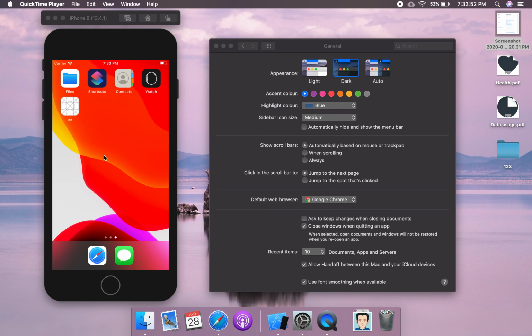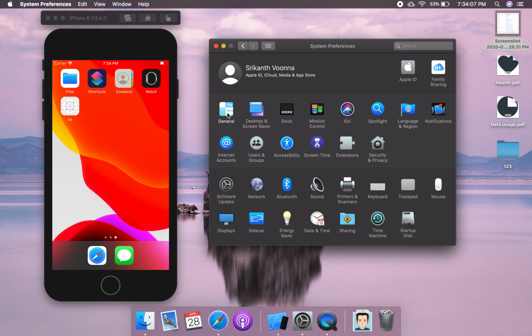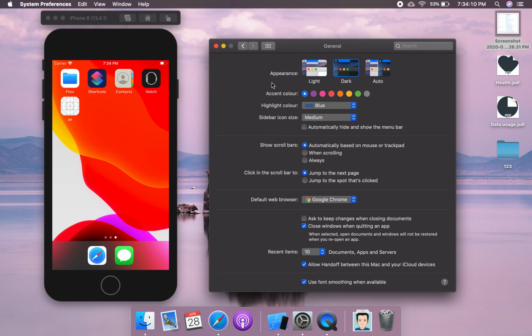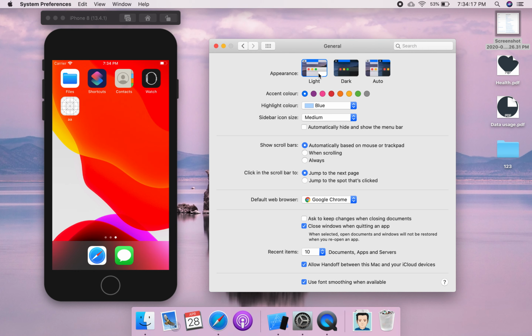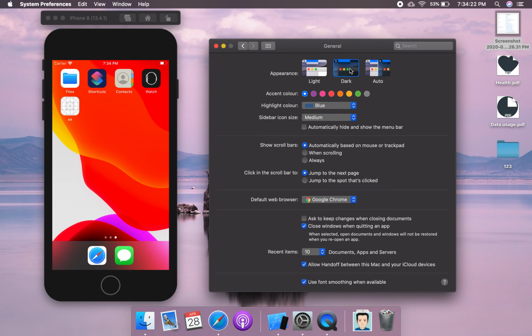For demo purposes, I am using my simulator to replicate the iOS device, and for macOS I'm using my desktop. To change the mode in macOS, go to System Preferences, General, and in the Appearance section, you have a list of different modes. If you click on light mode, the entire OS theme will change to light mode. If you click on dark mode, it will switch to dark mode. If you click on auto, it will change the theme depending on sunrise and sunset.